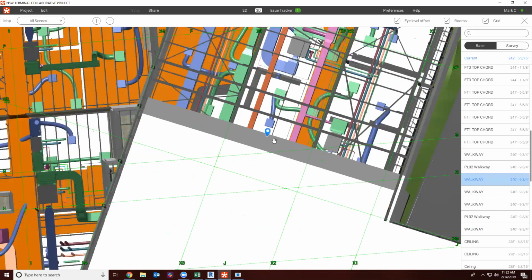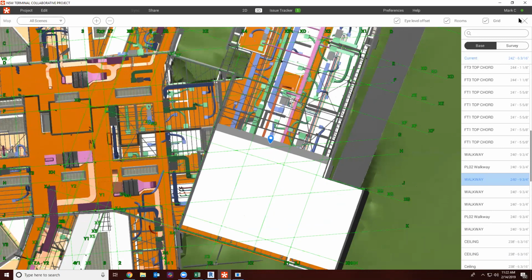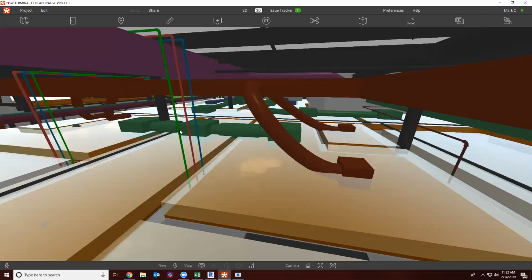And we can get a quick snapshot of where that specific issue is based on the elevation we've selected. However, as Nathan alluded to, we're not fixing this issue within our coordination platform. We have to go back to Tekla, FabMEP, Revit to be able to address this issue.